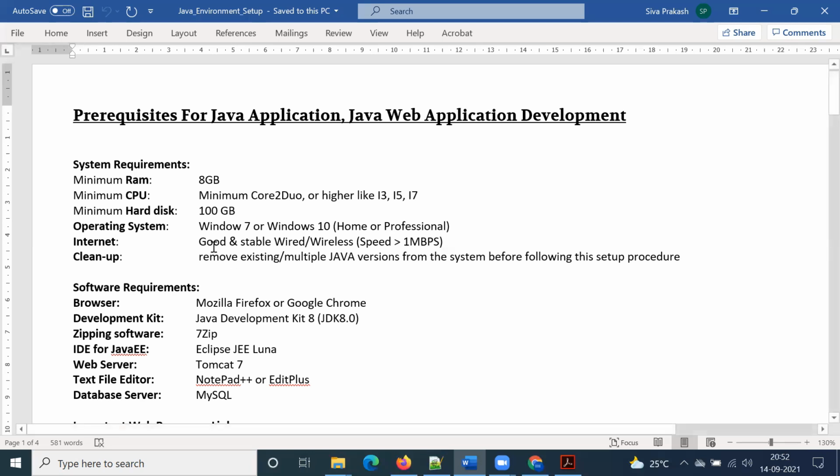Then you would need a good and stable internet connection for downloading the software required to set up the Java environment in your system, right? So try to have at least 1 to 2 Mbps internet connection, so that you can download the needed software in less time and in quick mode, right?